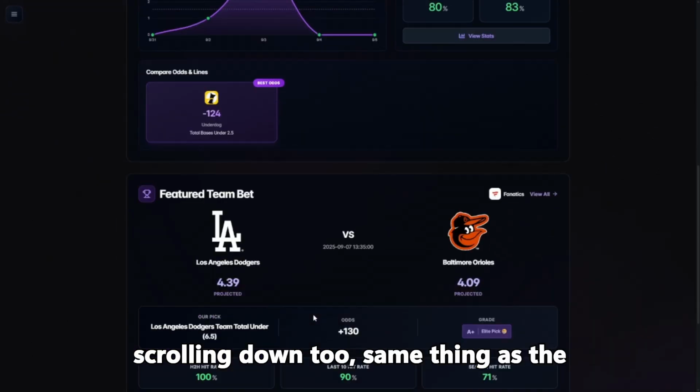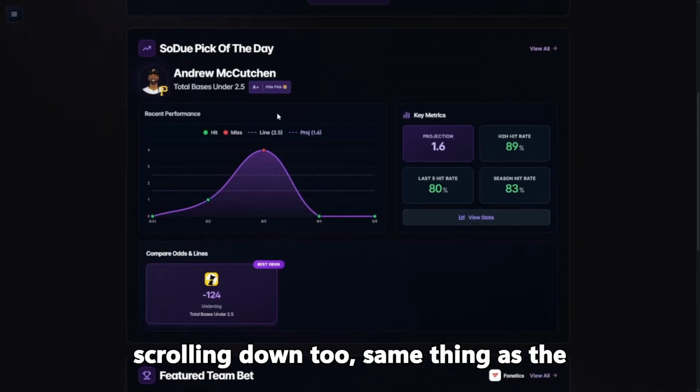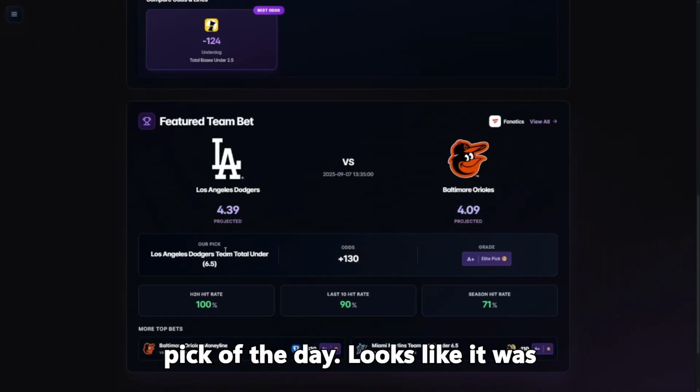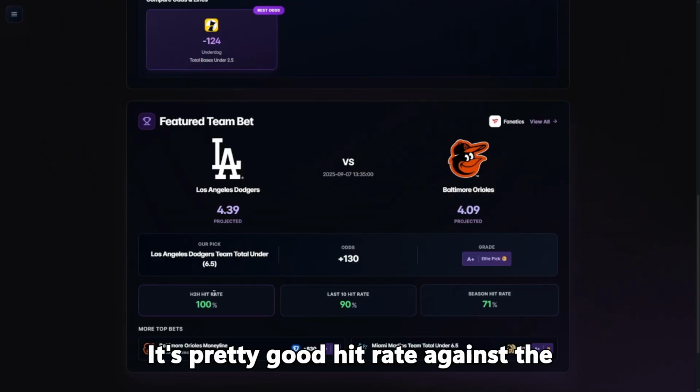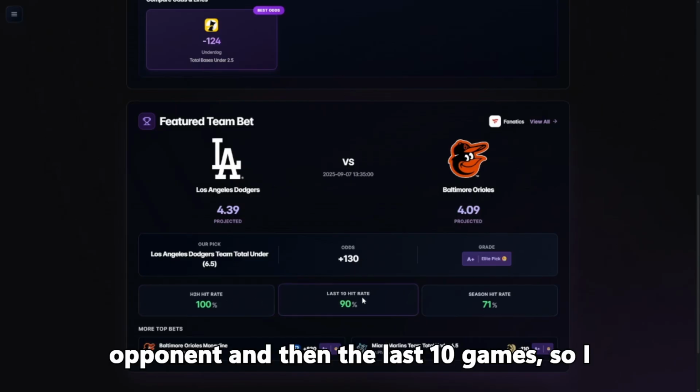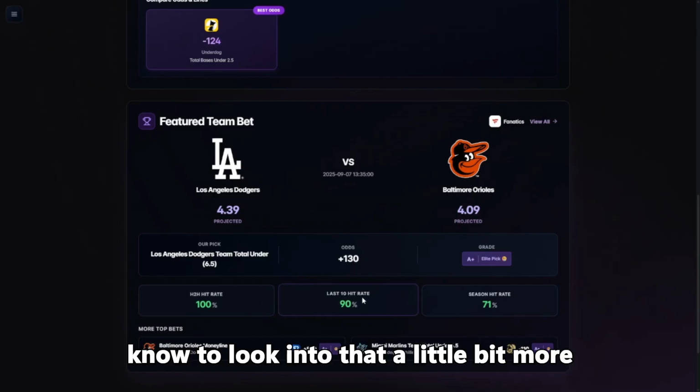If I keep on scrolling down too, same thing as the player pick of the day, it's the team pick of the day. Looks like it was Dodgers under 6.5 runs against the Orioles. It's pretty good hit rate against the opponent and then the last 10 games. So I know to look into that a little bit more now.